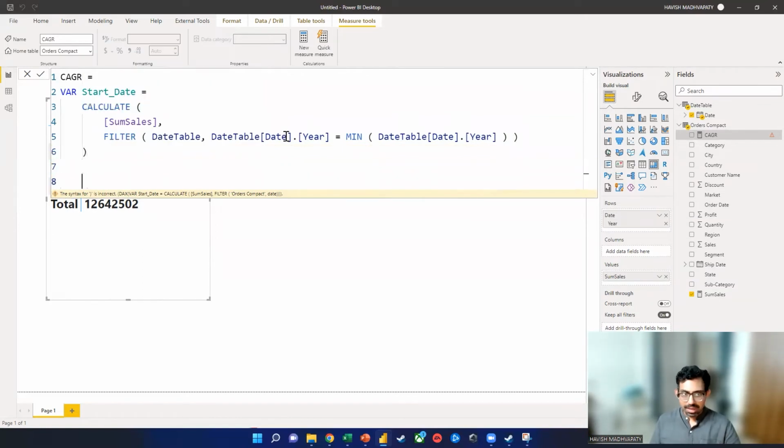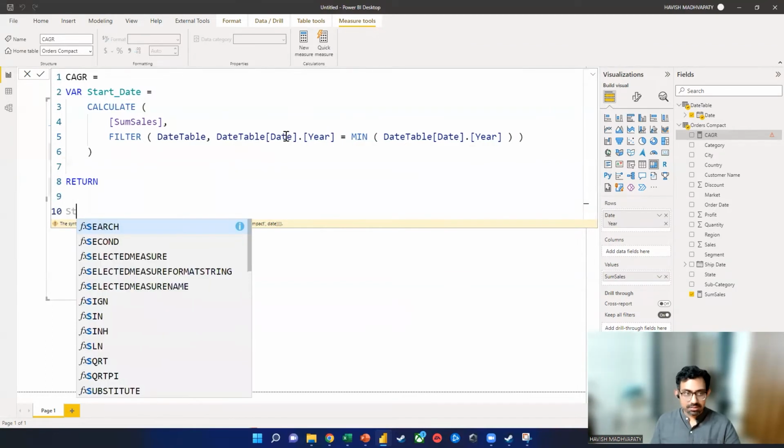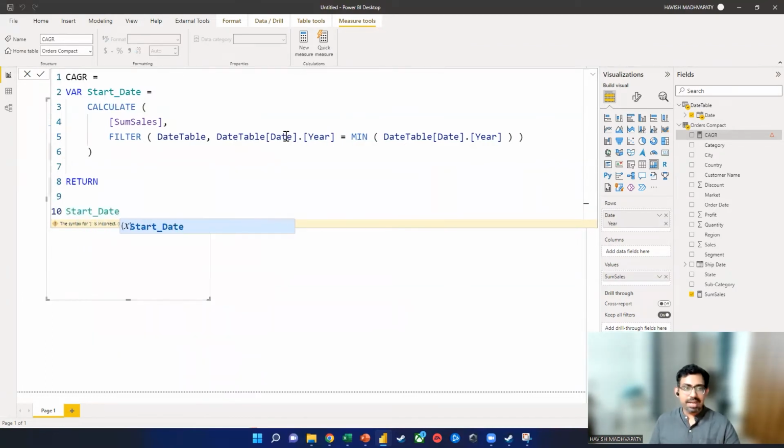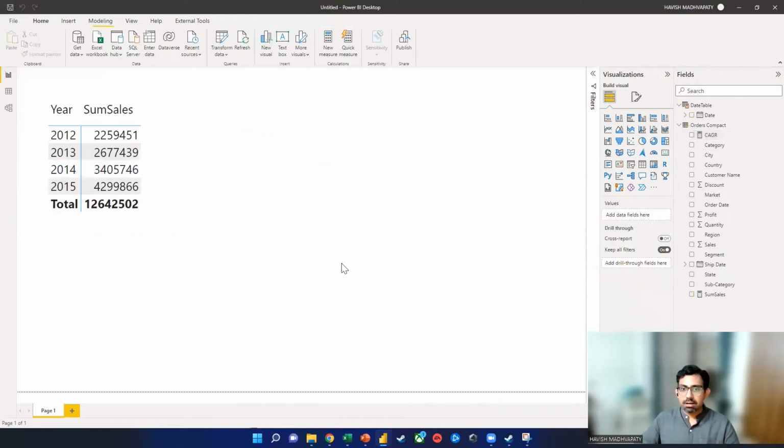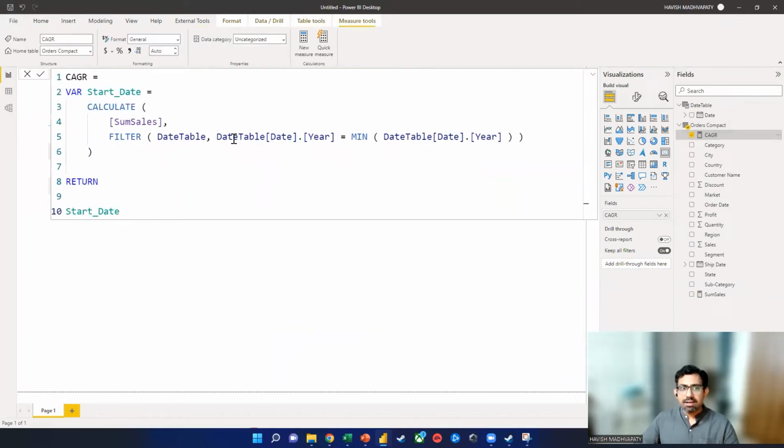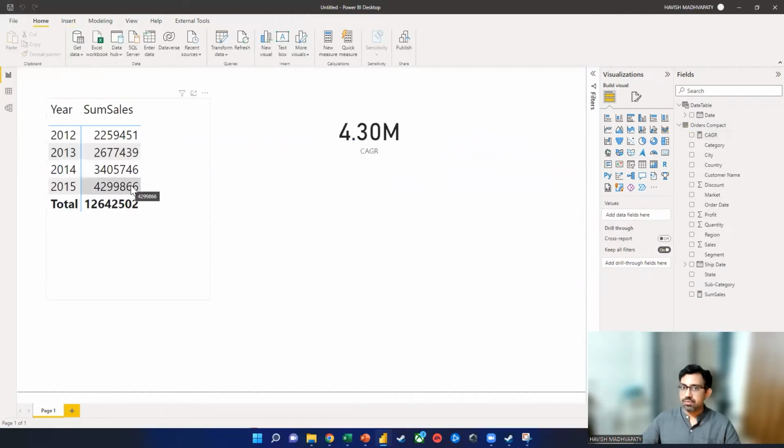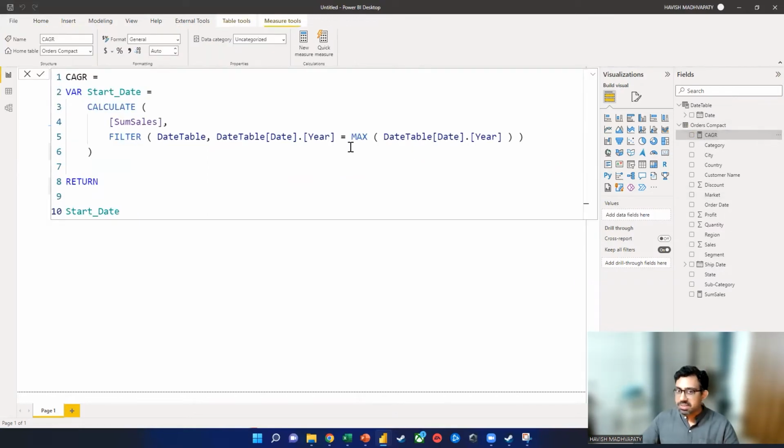Okay, that looks good. And before we continue, let's return the result. So we want to return the start date right now. I will press enter, we make a card, and we will keep the CAGR. Right. So you notice it gives us 2.26 million, which makes sense because here if I change it to the max, then it's going to give me 4.3 million, which is for 2015. So we know it is working, right? So let's make this the min.